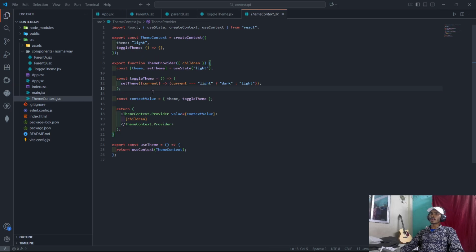Okay, and the same functionality: if light then dark, otherwise light. We just have the context value, which is going to pass the theme and a toggle theme. Make sure the naming convention is the same, here, here, everywhere. Okay, and we have to return in this format, like theme provider value.